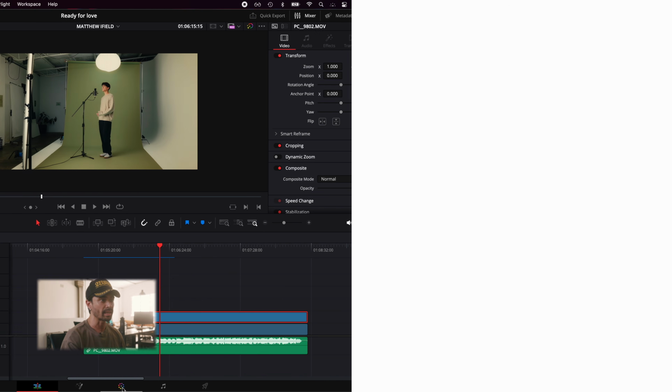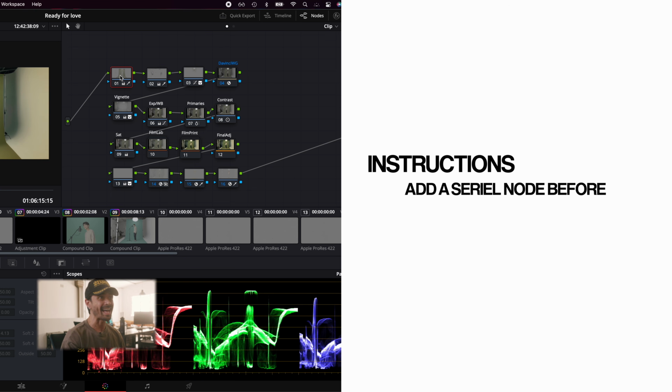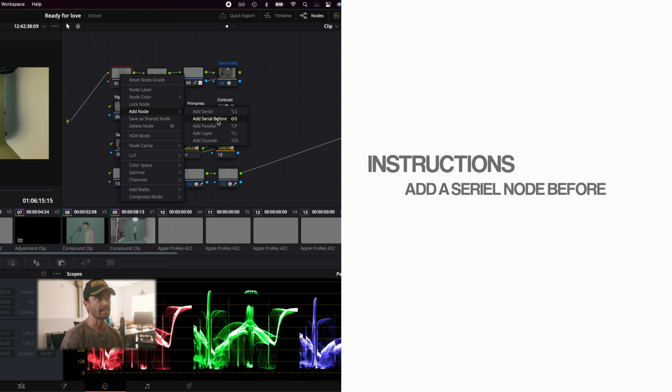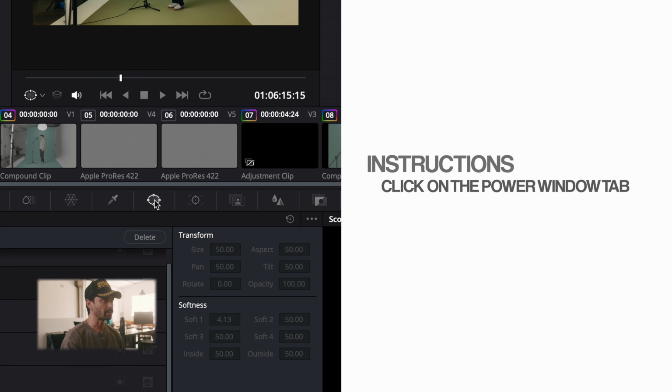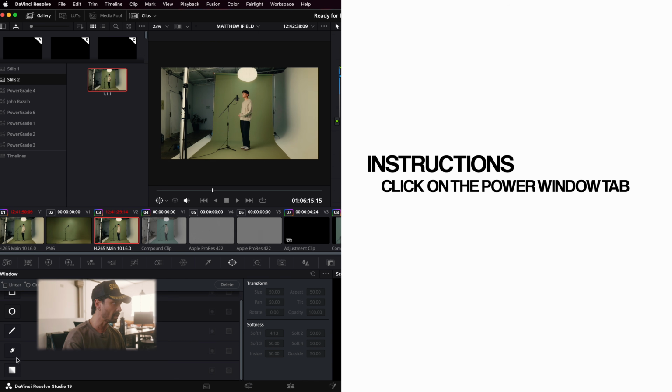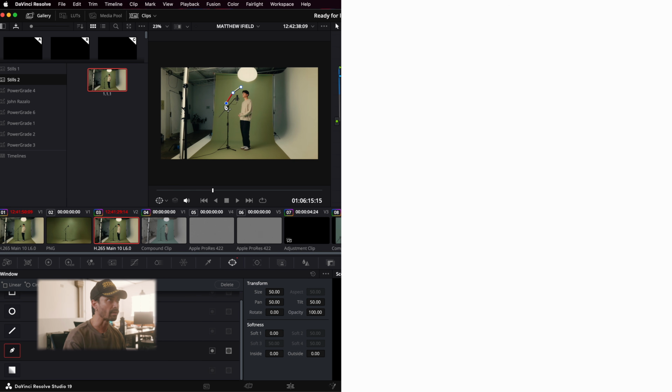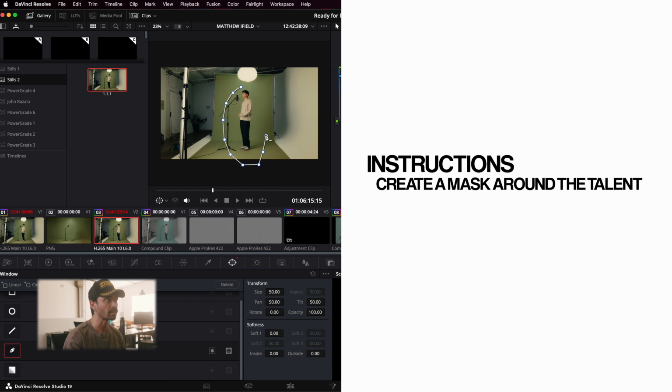Now we need to jump back into the color tab. I'm going to add a node at the very start of everything. So we just click on our first one here, add node, add serial before. And to this one, we're going to add a power window. So we click on this icon down here. Again, I'm going to get this little pen tool and I'm just going to draw around him like so.